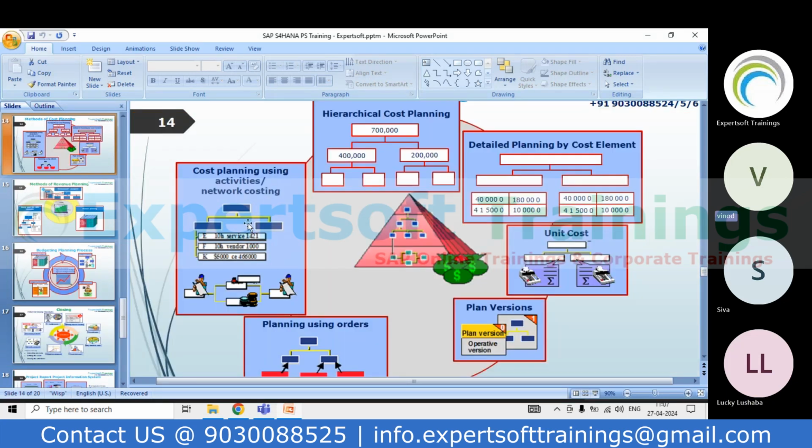Okay, so as I said, we have different types of cost planning. One is called hierarchical based cost planning. In this, you can plan on an annual basis or an overall basis with respect to your past experience, whatever similar projects you have done. Based on that, you can do your cost plans. But this can be done only for annual activities, periodic wise or annual wise.